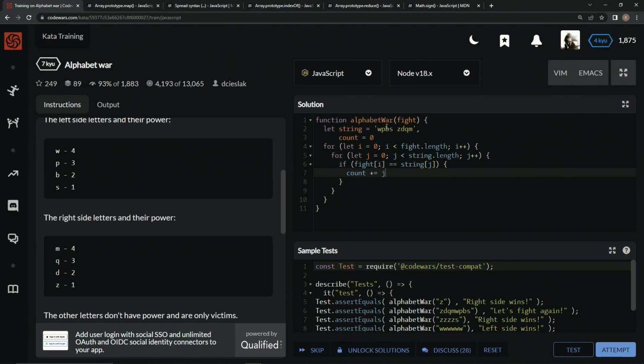Now, because this is 0, and because we need all these to be 4, 3, 2, 1, we're just going to subtract 4 from j and then put it in the count, -4, like that. And so that'll take care of business. So let's come down here and let's say console.log counts.